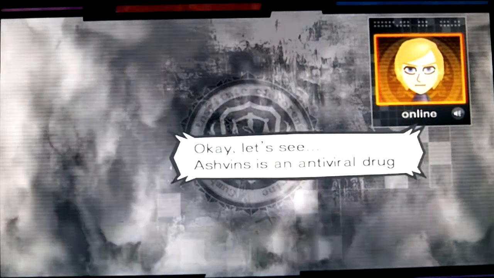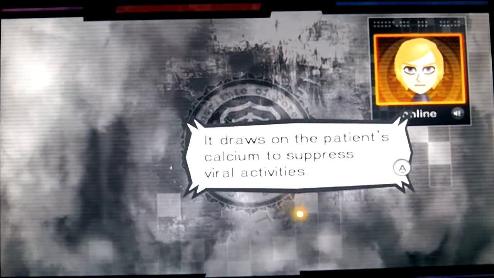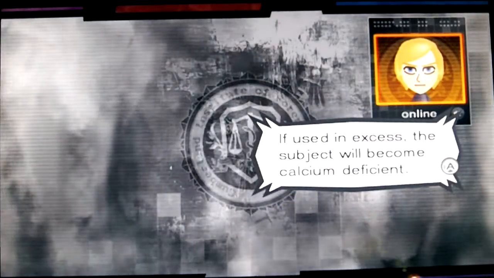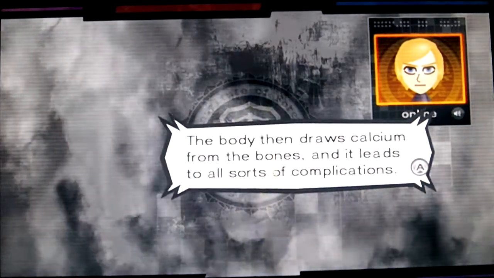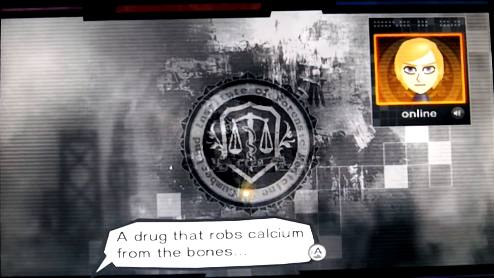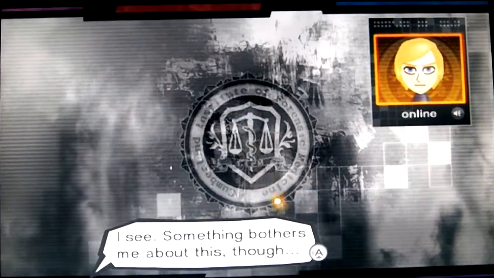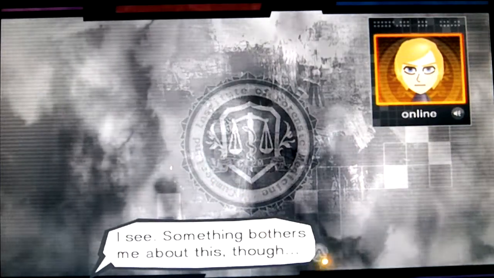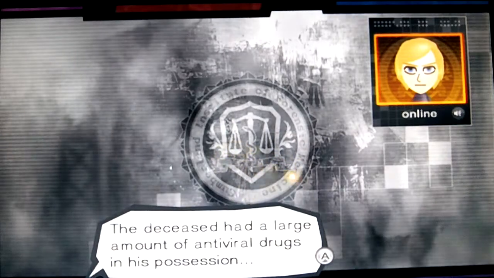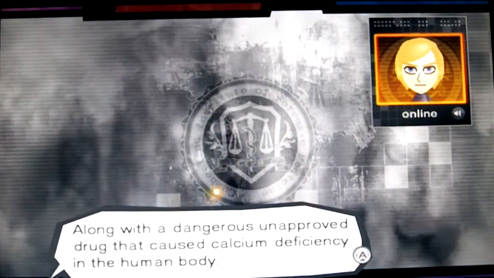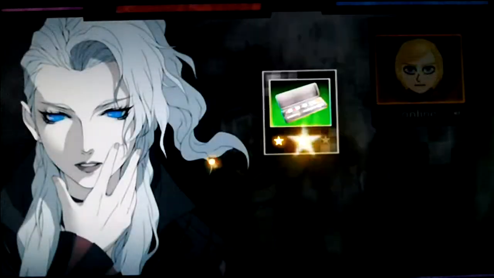Ashvin's is an antiviral drug. If the antivirals use too much, the body becomes calcium deficient. It draws it from the bones, and leads to all sorts of complications. Antiviral drugs in his possession, along with a dangerous, unapproved drug that caused calcium deficiency.